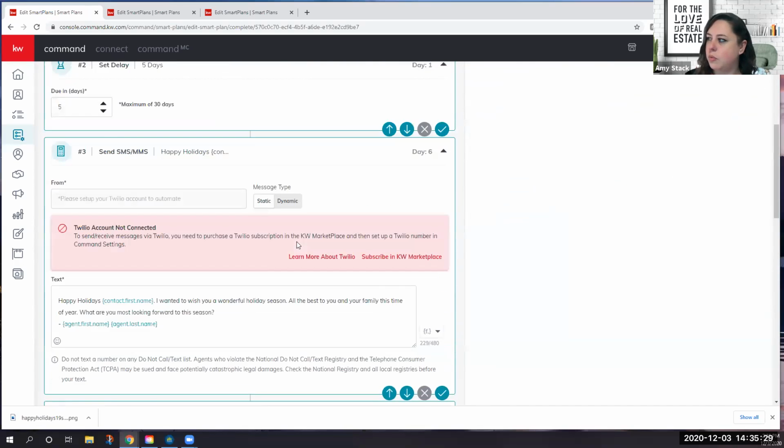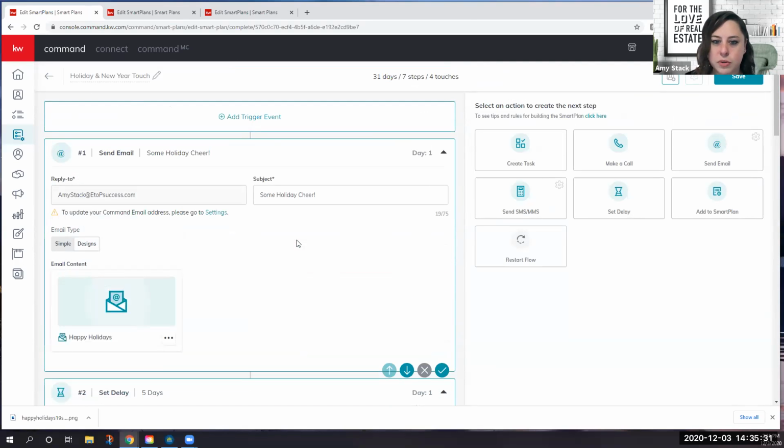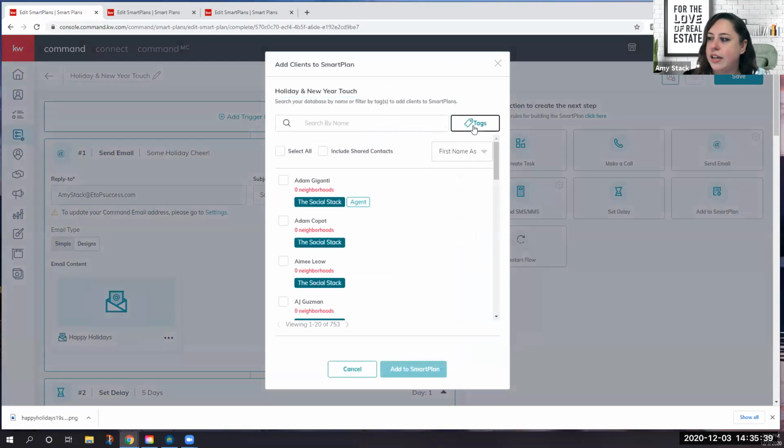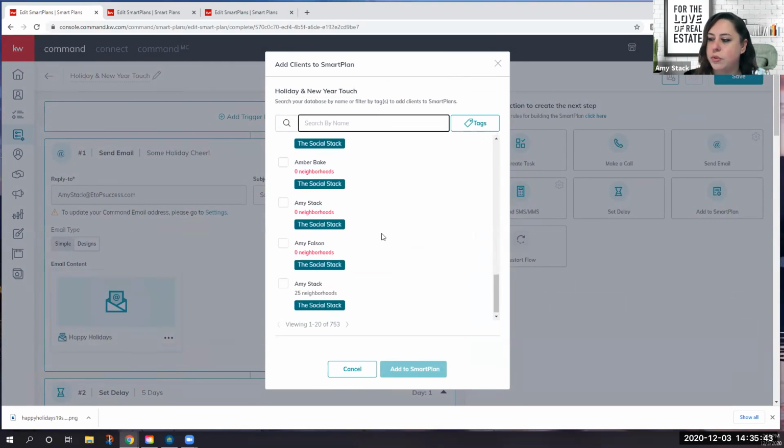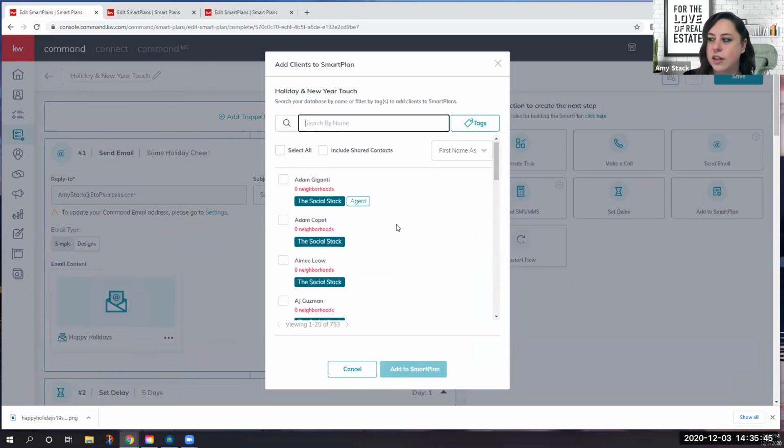Now, a couple people were asking about how to add people to SmartPlans. I saw that. So right here is one way to do it. I'm in my SmartPlan right now. I can hit this little plus sign and I can search by tag. I can type in a name, or I can go through and click people specifically here. It's important to know that you can only add 50 people at a time to a SmartPlan.